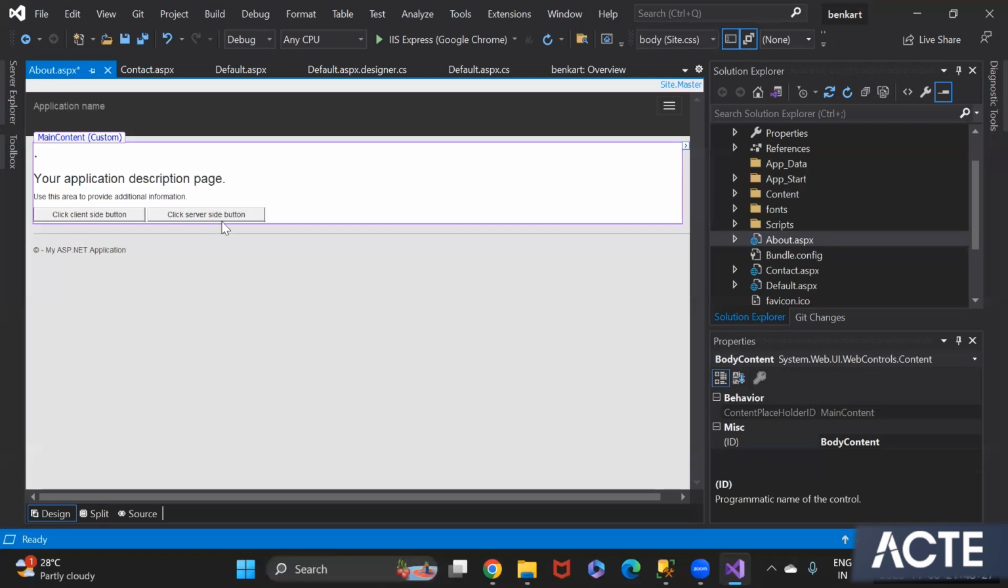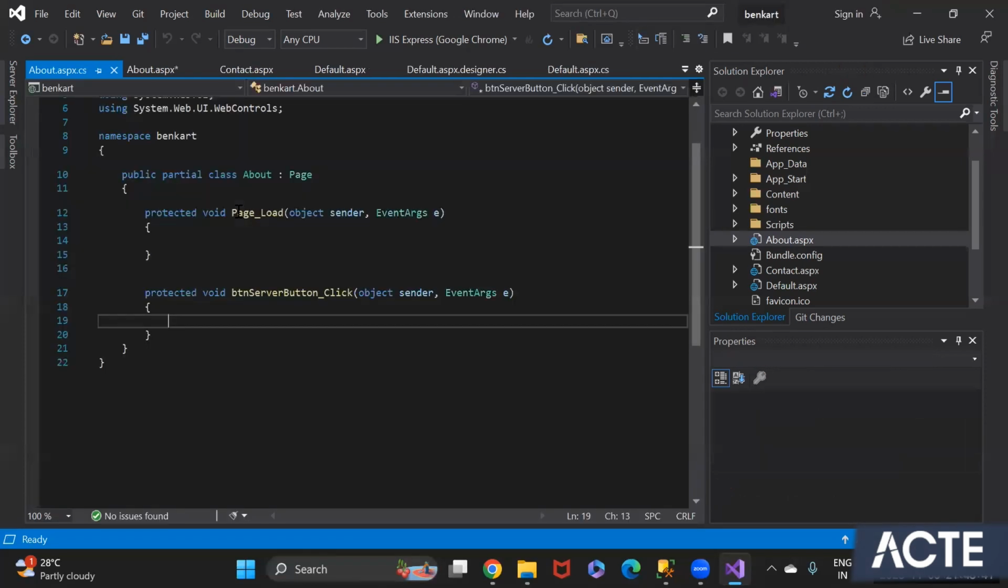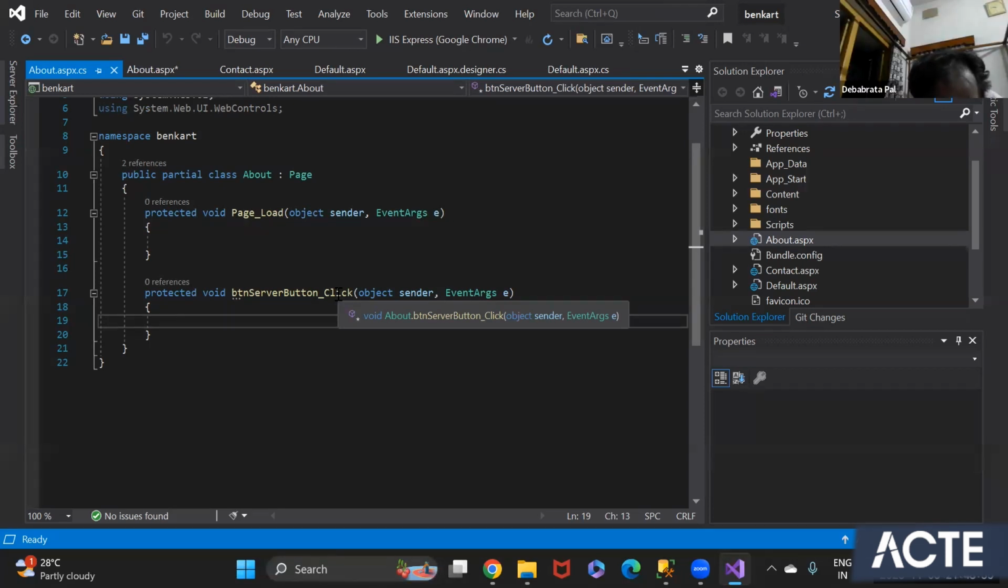If you want to do any action against the server side button, you double click it. Automatically a button click event is generated. This is the same in Windows Forms, I mean Windows applications, as well. So you double click that button, it will create a code behind file, and that's the click event.